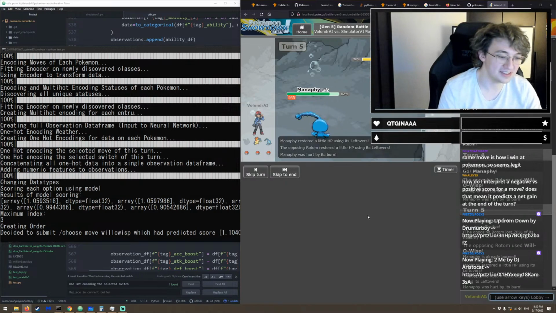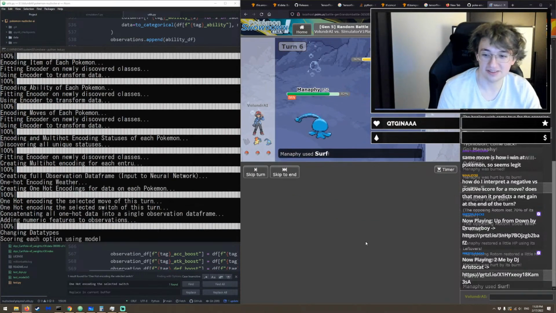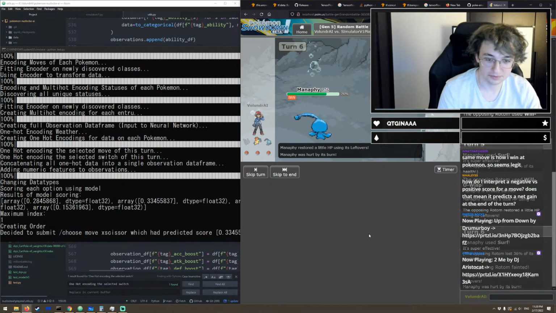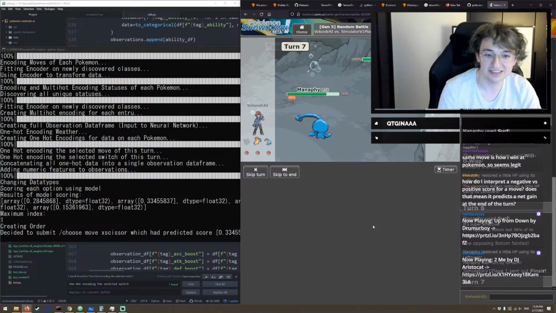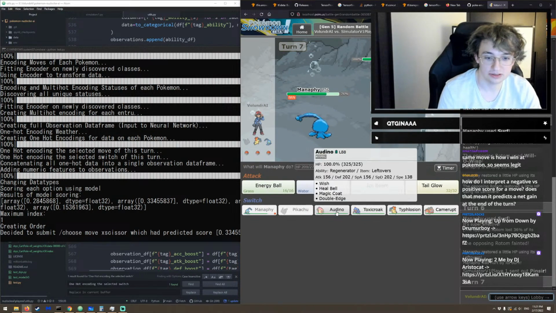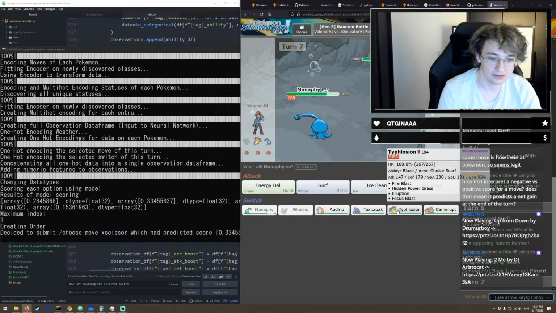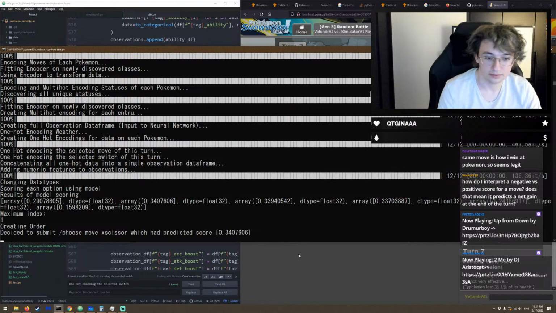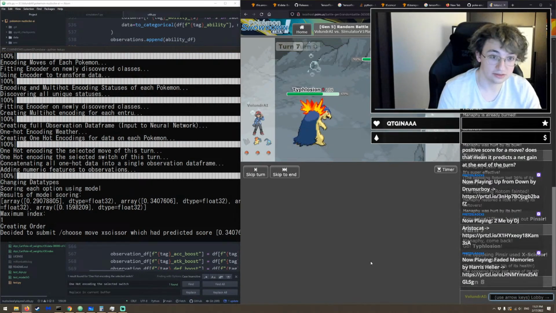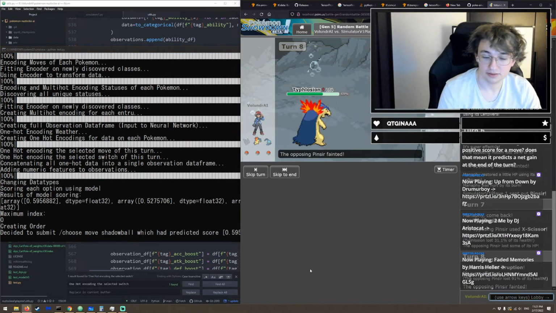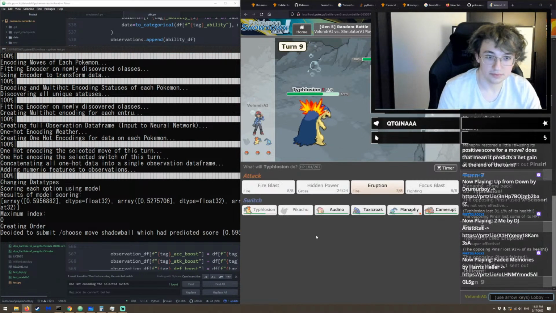Alright, never mind. It used Will-O-Wisp multiple times, even though I'm already burned. Okay, but some of it seemed somewhat clever. And it's using generally attacking moves, so... I know it's gonna use X-Scissor. And this time, it's predicting positive results. It thinks it's gonna win. In fact, here, it's thinking it's gonna win by a decent margin.